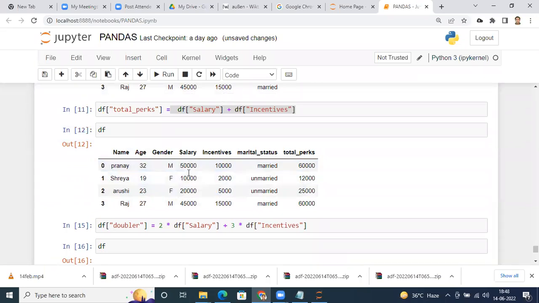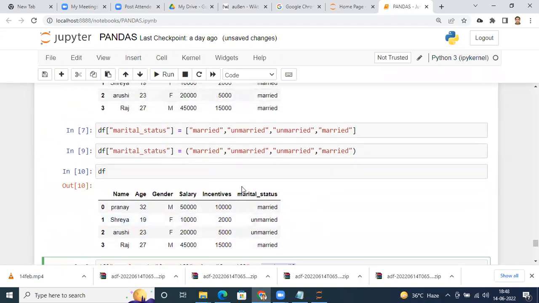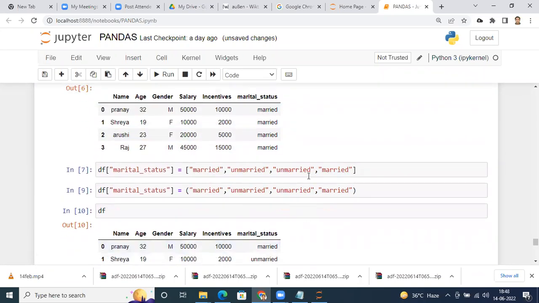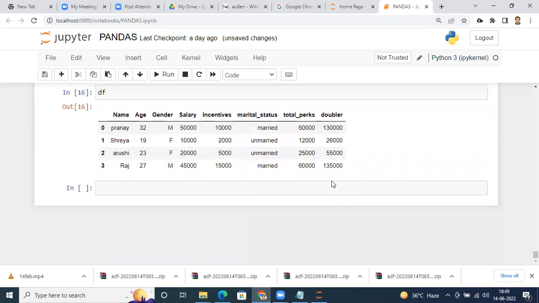What? Salary plus incentive, total bucks, by using the combination of these columns. Right? Earlier we introduced a constant column where we mentioned it this way. We modified even our column. We even introduced a new column which is a combination of other columns by using some mathematical expressions. So everything we can do that, and it is important you should understand.